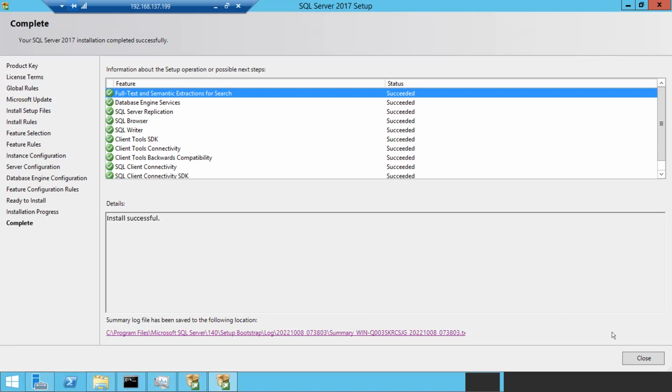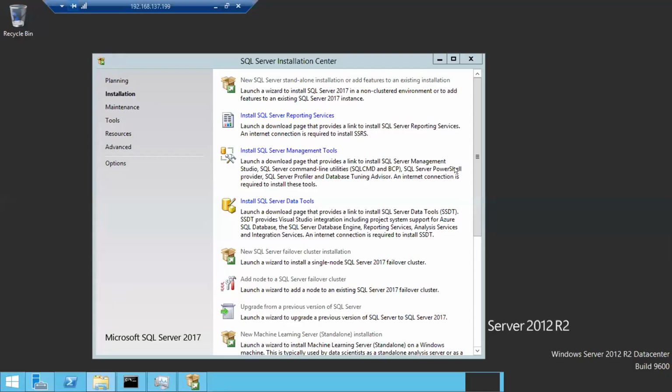Okay, let me close this window. Now the installation is completed, right? So in this way we can install the SQL Server.